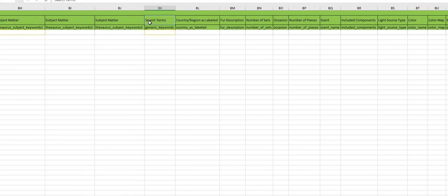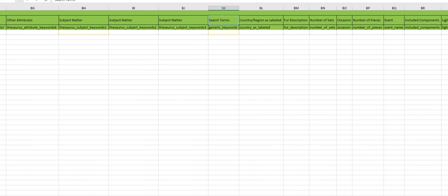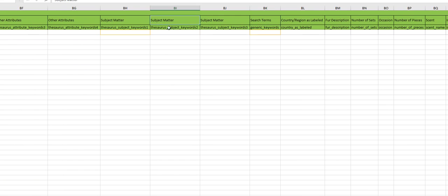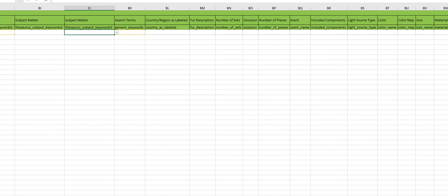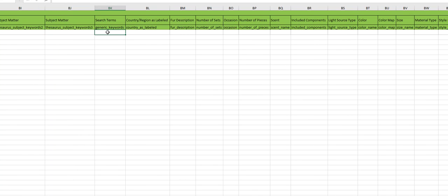Generic keywords, this is over here. So actually, let's go back for a second. Alright, so these are subject matter. Subject matter are, some people say they're important for indexing, so you can really type in anything you want. Generic keyword search term, this is the famous search terms field in the back end. This is where you populate it.